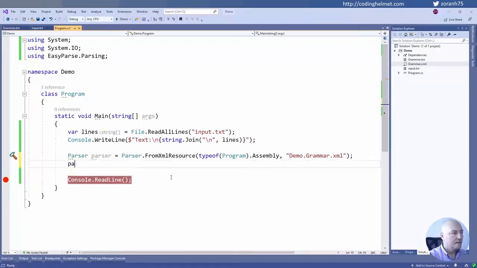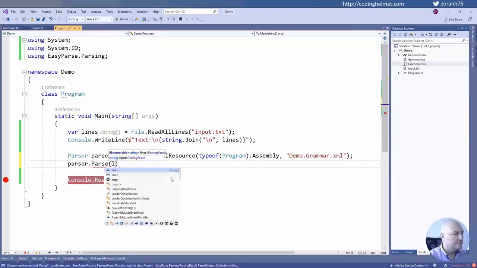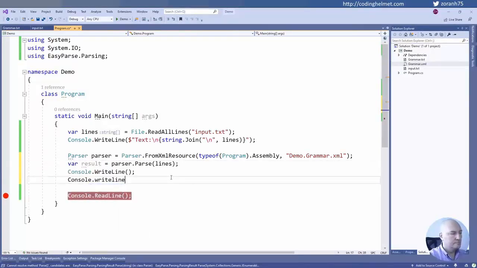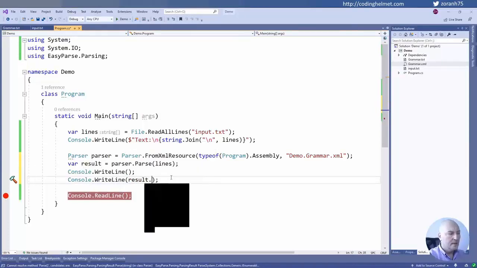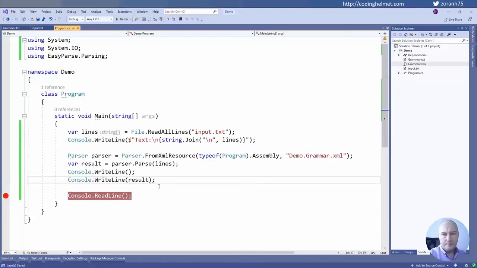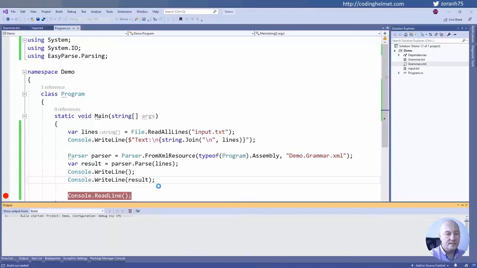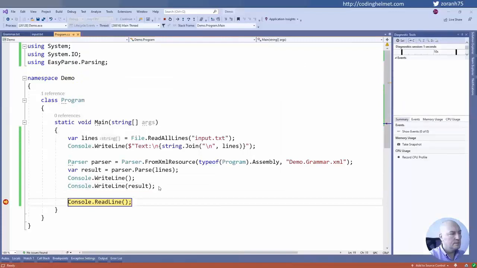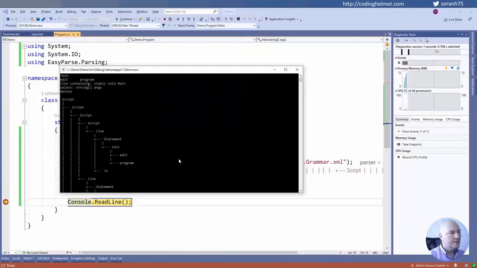And now I can parse these lines, and that will give me some parsing result, which I can print. But you see, it is a parsing result which either contains a parsing error or a syntax tree. Let's run it on the input.txt file. Yes, it works. Here you can see the syntax tree.